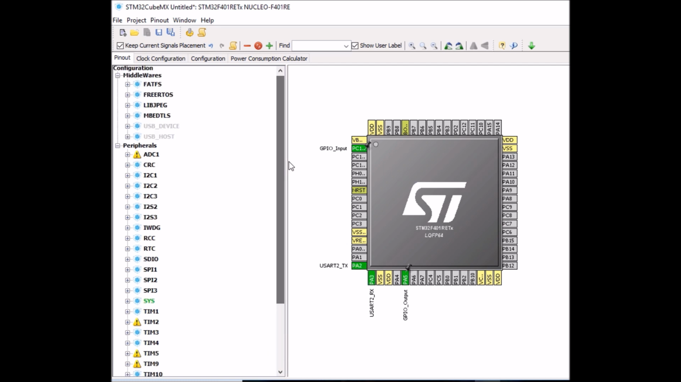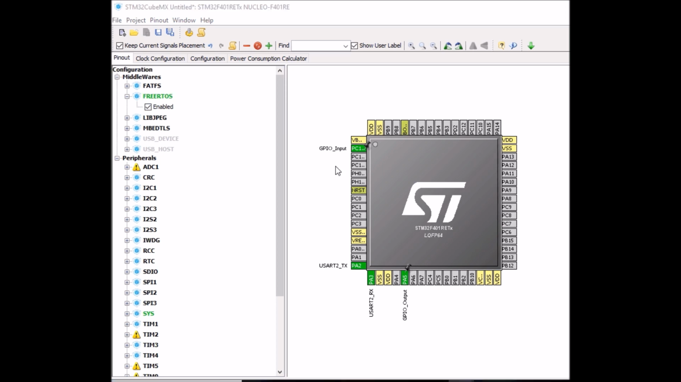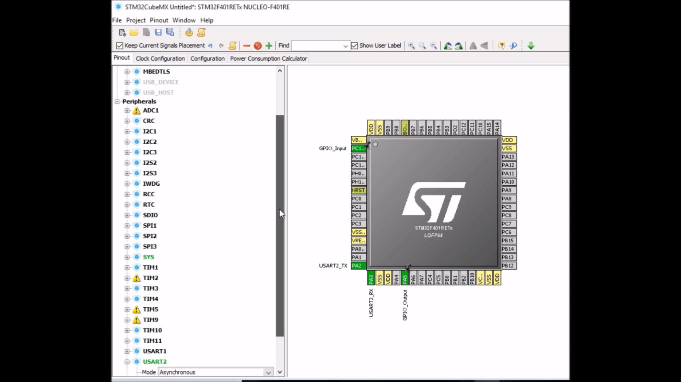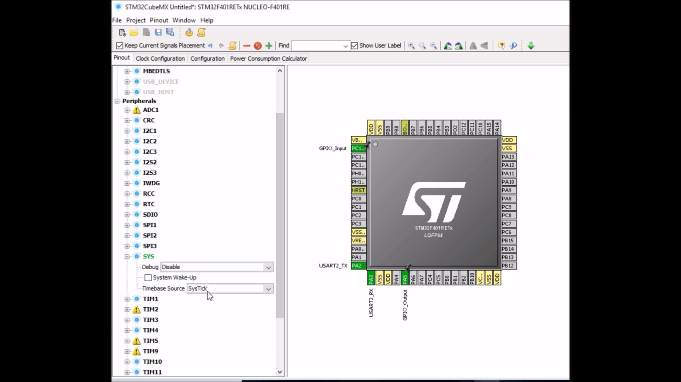Now I need to enable my FreeRTOS middleware. So go to middlewares, expand FreeRTOS and enable it. One other thing I'll do here is change the system time-base source from the SysTick timer to one of the general purpose timers. The general purpose timers allow us to change the tick rate of the RTOS. So I'm going to change it to timer 3. You can use any other timer.